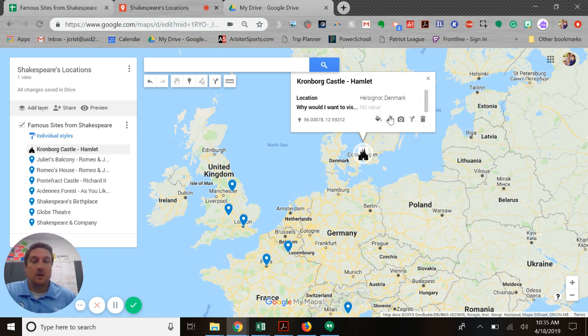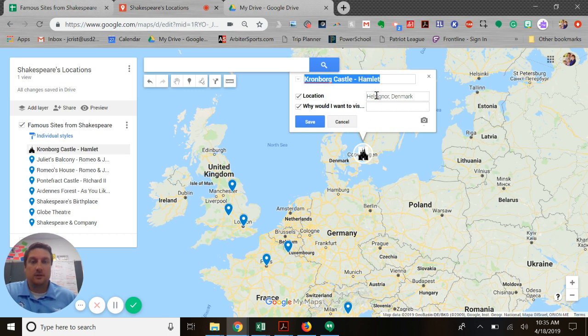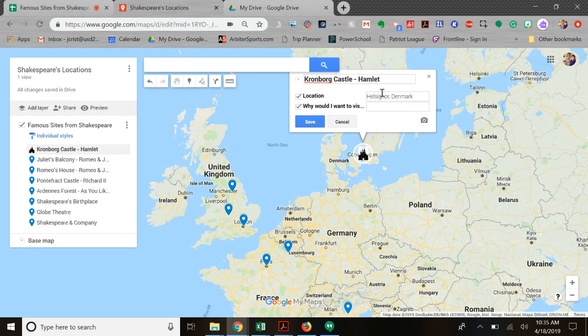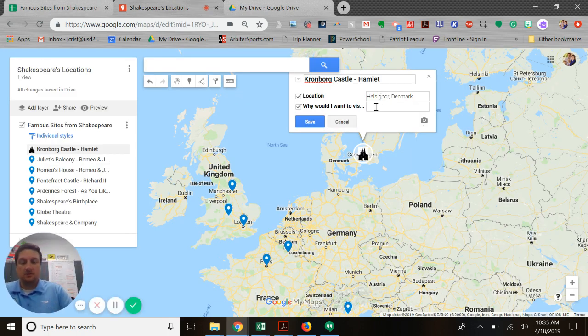Also inside that toolbar is edit. When we edit that, you can edit the title, you can edit the location, and then right now here I've got the why I want to visit. So I don't have that updated right now. If I flip back over on Kronborg Castle, I didn't have that filled out. And so it didn't import that in. But I can, say like, it's a castle.